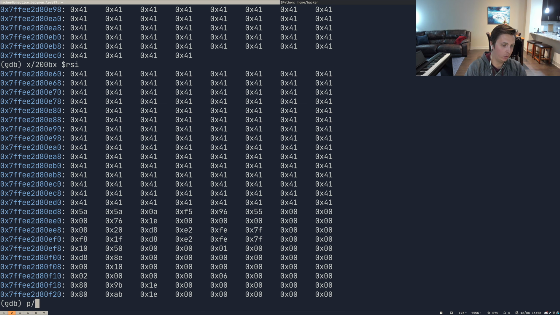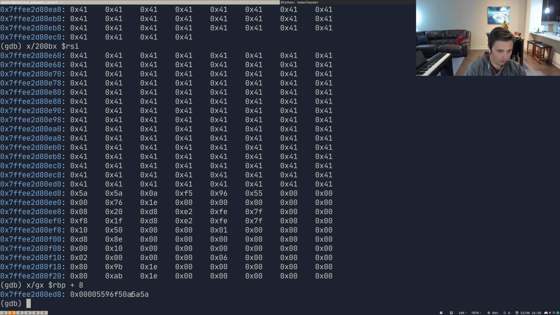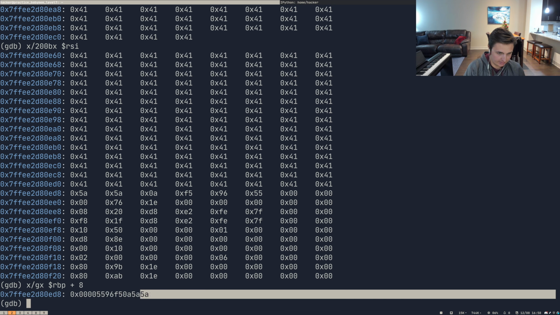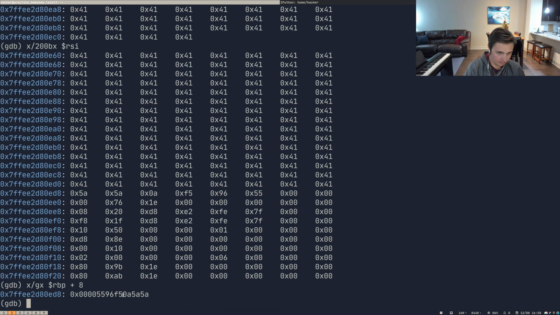And now if we look at, just to really hone in on what we overwrote in relation to the saved instruction pointer, if we do our x/gx, and then we specify RBP plus 8, we can see now that we have, of course, this is a little endian integer, which means we're overwriting the least significant bytes first. So we have a Z, and then a new line character. So we just overwrote the saved instruction pointer.